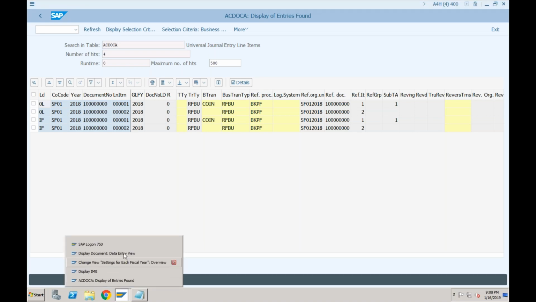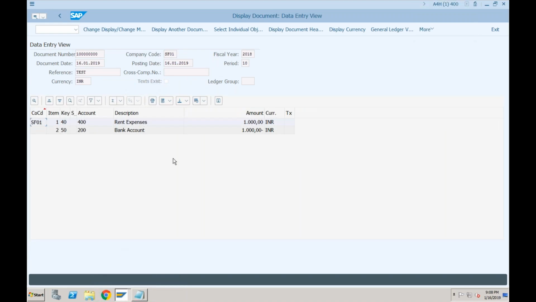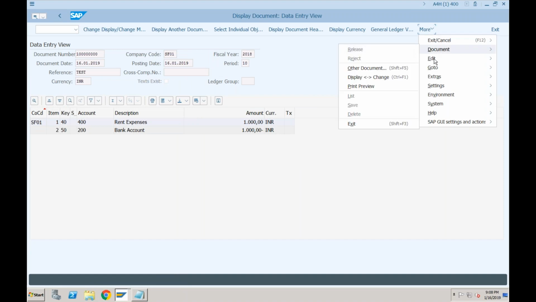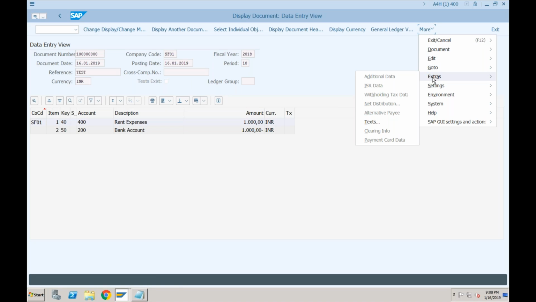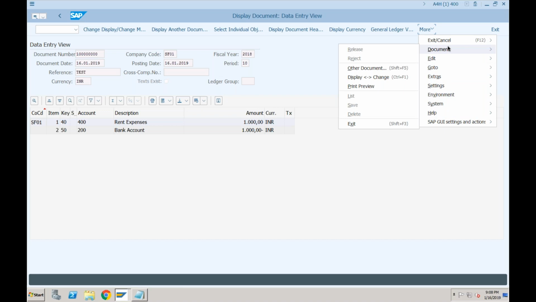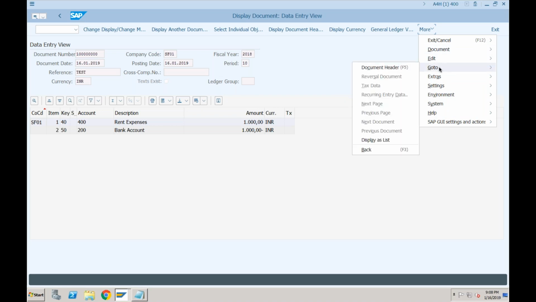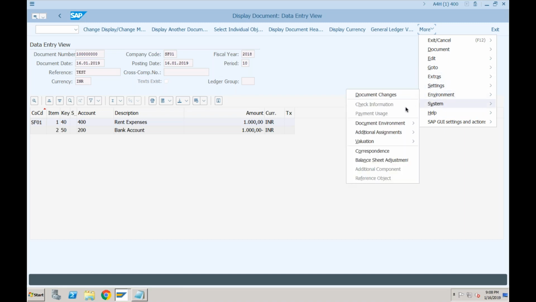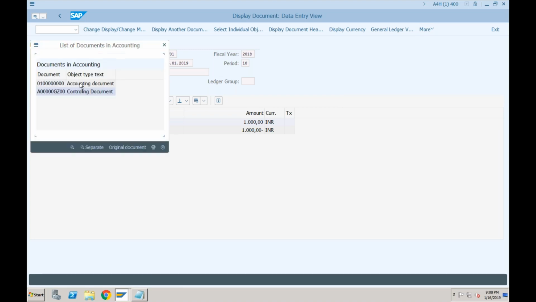If I go to this document which we created, and go to document overview, what is document overview? Document overview will tell you how many documents were created when you created this document. There may be the FI document, there may be the CO document, there may be a lot of documents which are created, right? If you go to document environment and then accounting documents, you can see two documents were created, accounting document and CO document.